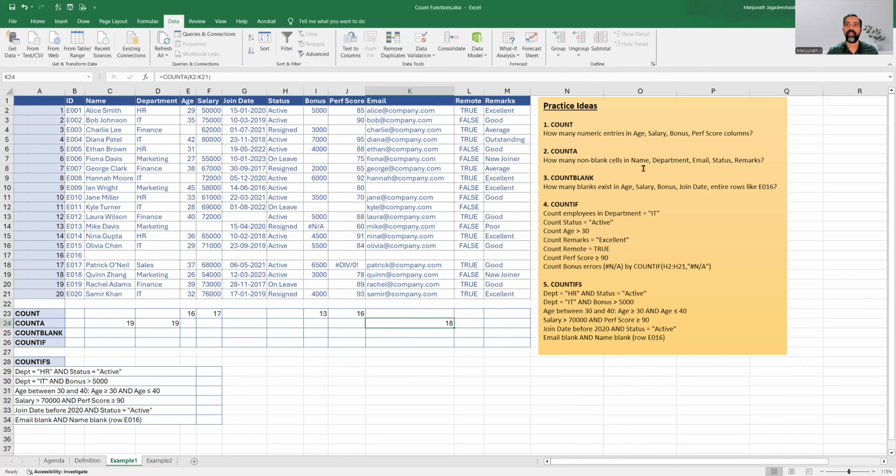And then finally we have status and remarks. So let us implement that for the status column. Go to the status column here, COUNTA, select the entire column values, close the bracket and press enter. Here also we have 19 values.